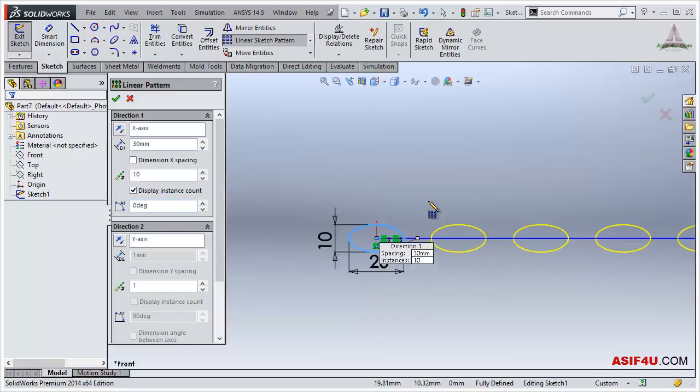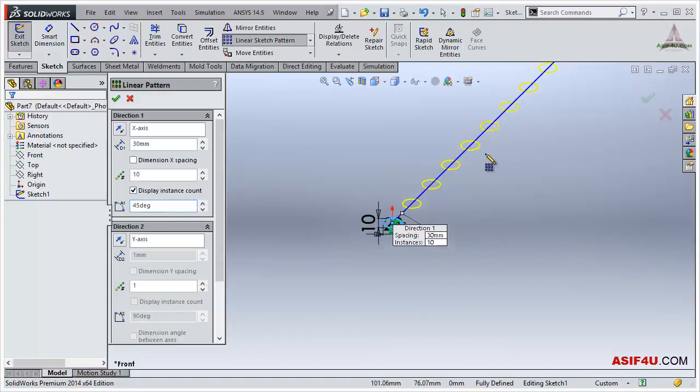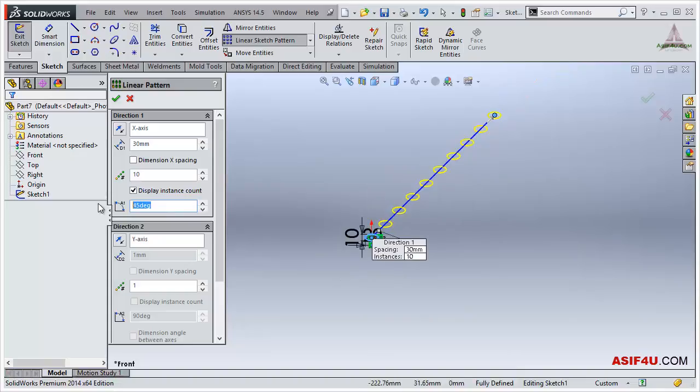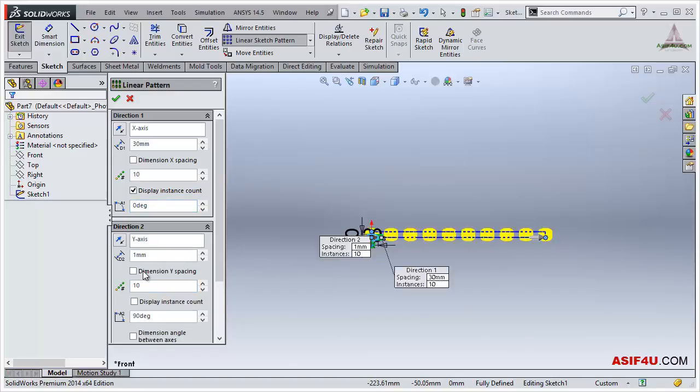And if I want any angle, like a 45-degree angle, you can see how this works. If I want, you can change the angle, but for this moment I am putting 0. Direction 2 is the same thing. It's gray because for the Y direction it's just one instance. So if I increase it to 10, you can see everything has been activated.